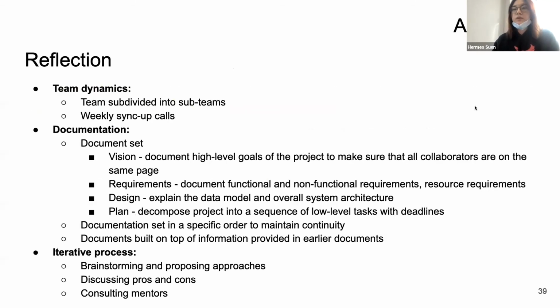And looking back at what we did this semester, we worked in sub-teams and had weekly meetings with the mentors to brainstorm about pros and cons of the design decisions. And also the methodology and the results are well documented. And in general, we finished the work expected.